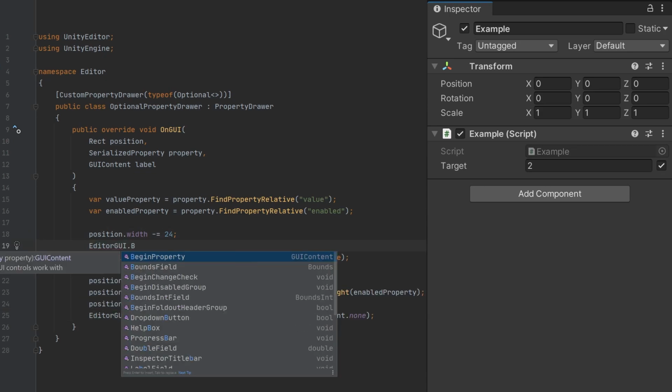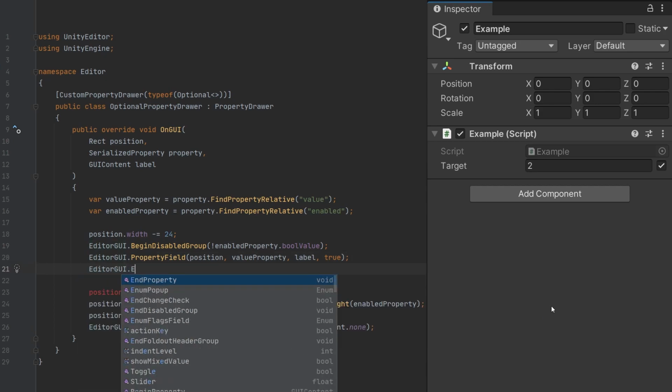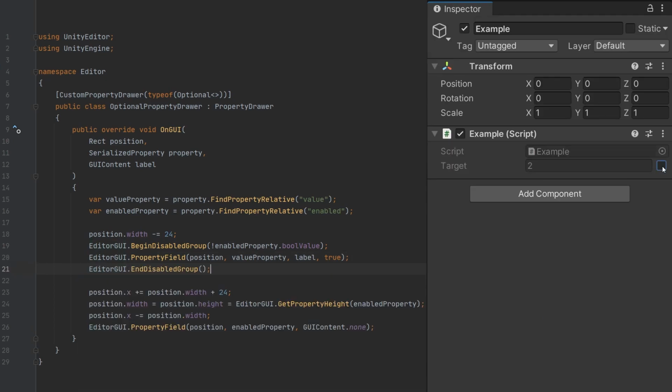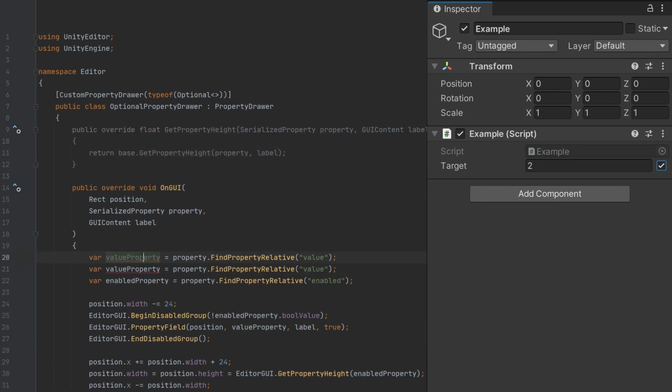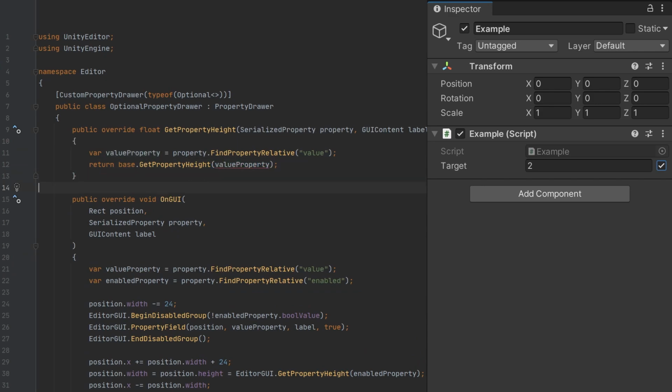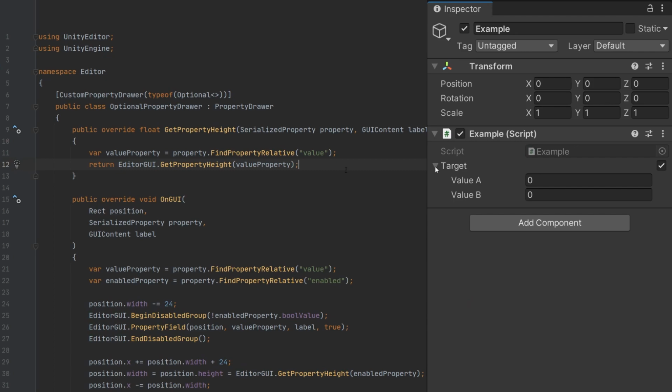I can also wrap the value property in a disabled group. This will gray out the drawer if enabled is not checked. Lastly, if I want to support nested structs or classes, I need to override the GetPropertyHeight method and return the height of the value property. Now the drawer works even with expandable types.